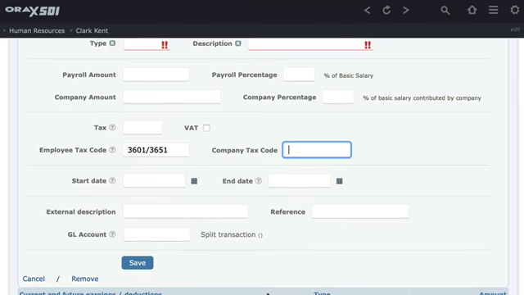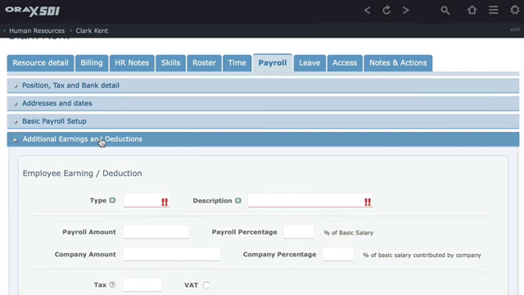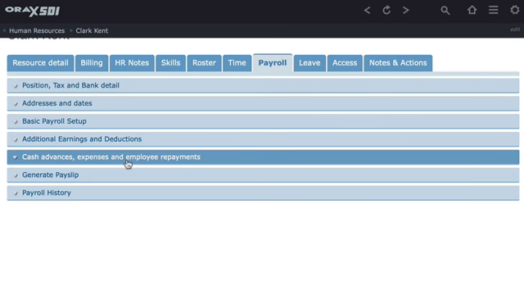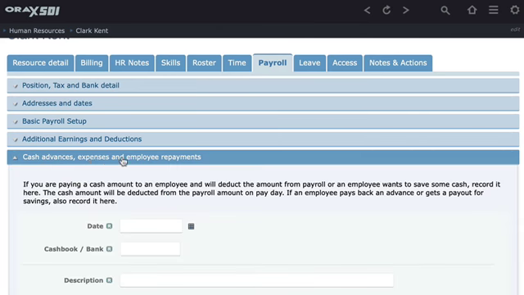So these additional earnings and deductions can be set up, and then when the payslip is generated, you can review it and make any adjustments. You can also make adjustments on a specific payslip for that payslip only. You can also manage cash advances, expenses, and employee repayments.